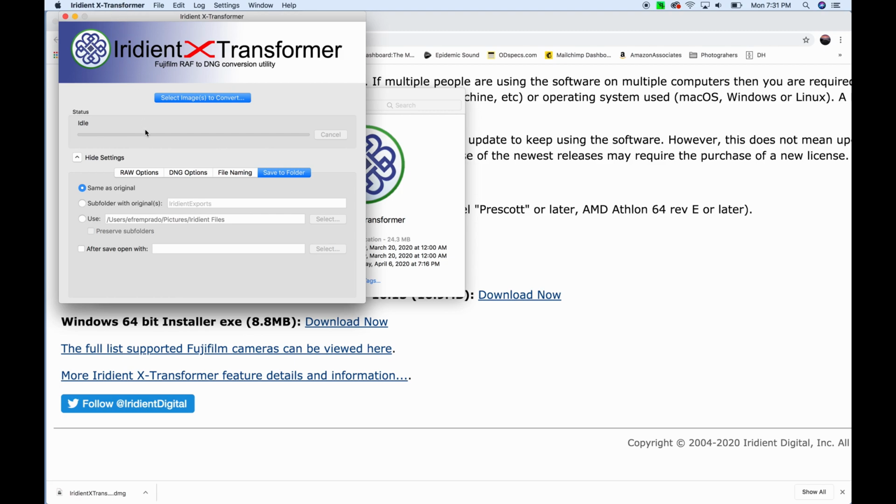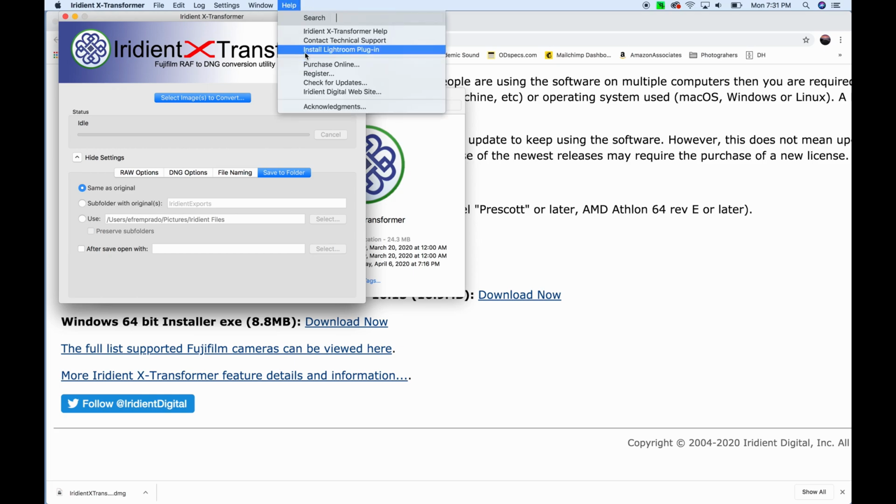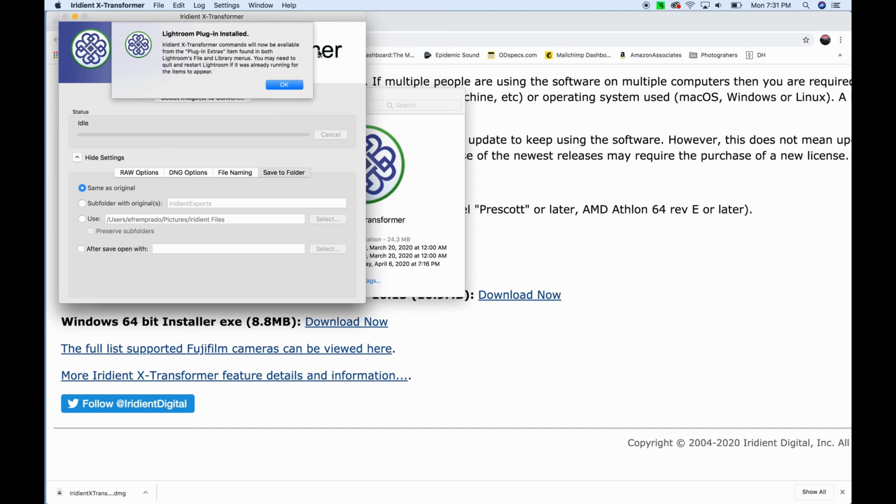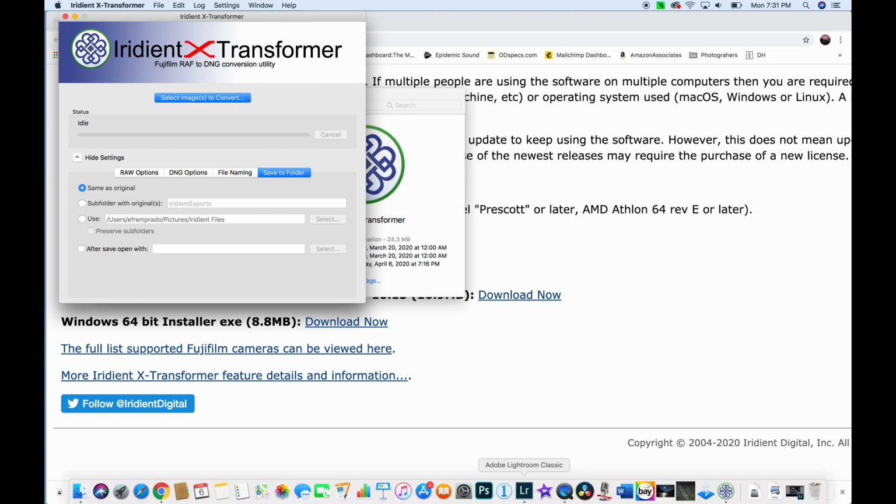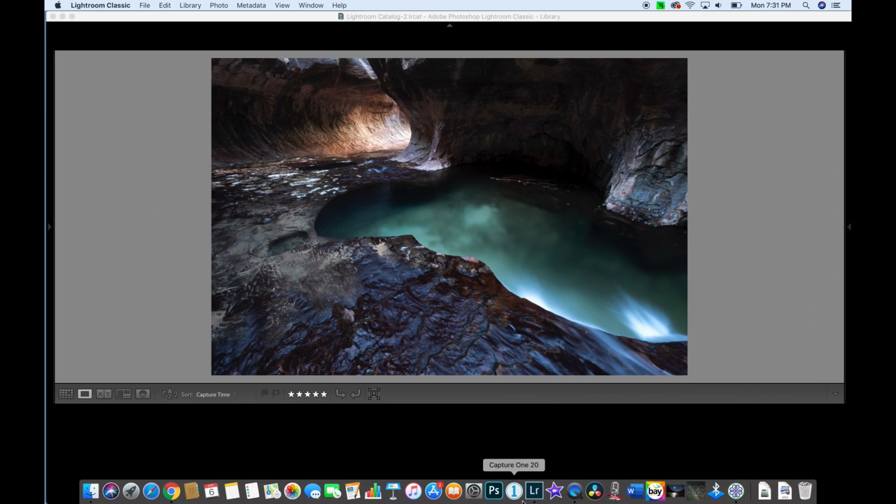And now to get it into Lightroom, what you need to do is go to the top menu here of the Iridient X-Transformer, click help, and scroll down until you see install Lightroom plugin. Just go ahead and click that. And now this information box comes up, Lightroom plugin installed. And that's pretty much it. Iridient X-Transformer commands will now be available from the plugin extras item found in both Lightroom's file and library menus. You may need to quit and restart Lightroom if it was already running for the items to appear. So we'll click OK and we'll restart Lightroom.